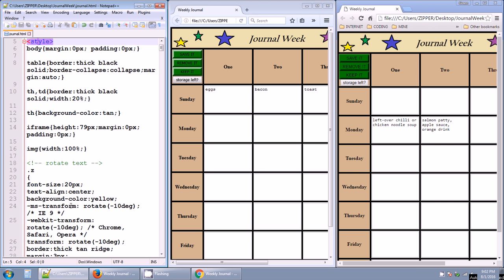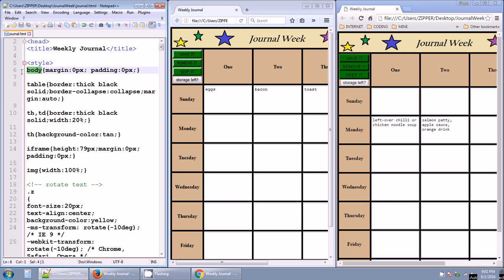Let's start back at the beginning, purple here. For the body, in the curly braces, I gave the body a margin of 0 pixels and a padding of 0 pixels. The table, I gave border thick black solid, border collapse, and margin auto. For table header and table data cell, both of those elements, border thick black solid and a width of 20%. Then just for the table header only, I gave that element a background color of tan.